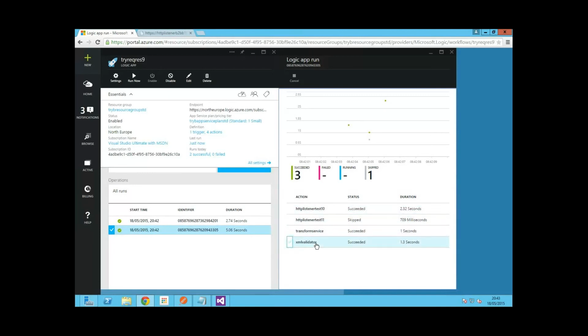So first I've received a message, and the XML validator validated it, and then the transformation has happened, which is also successful. Then this one is skipped because the XML was valid, and there is no need for me to execute the HTTP condition which I've kept for the invalid case. So this is for the valid one. In case of a valid XML message, I need to get the response. So the other one executed.